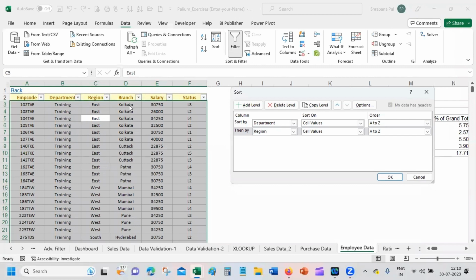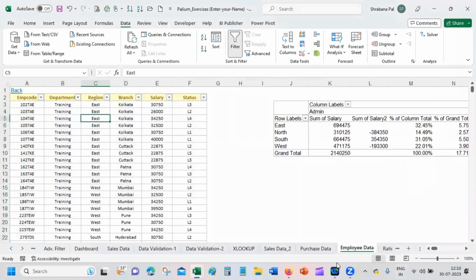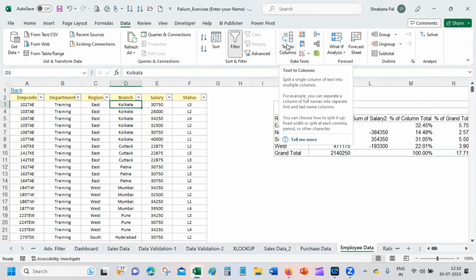So let's say we have data like this, which is the sheet on employee data. I have shared this file with you. There is a tab called employee data. In the employee data, whichever column I want to sort on, I will click on that column. And then if I go to the data tab here, all data related things are over here. Sort and filter, data tools, text to column, everything is in one single place.